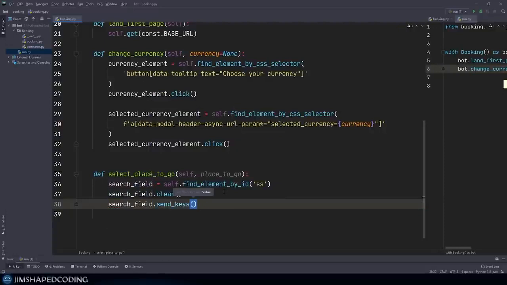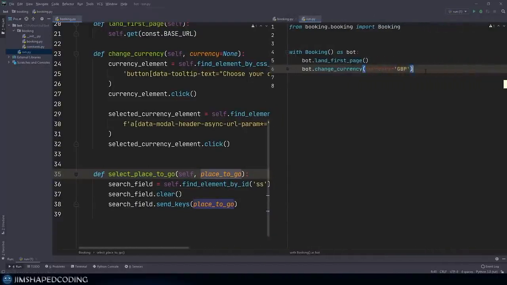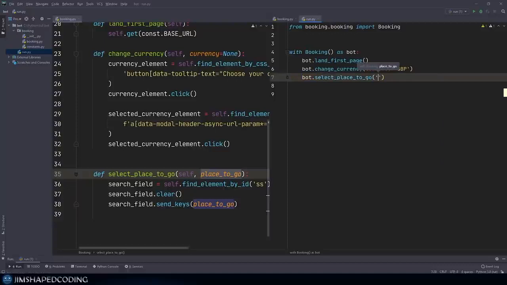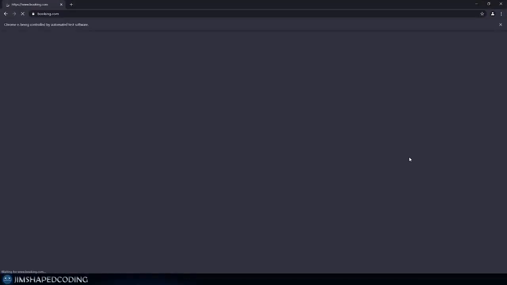So that's why I launched the clear method, and then I'm going to use search field dot send underscore keys, and I'm going to basically send place to go that is arriving from this parameter, and then I'm going to go to run.py, and I'm going to say bot dot select place to go, and let's use here New York as a first place to go. And now let's see what will happen. So I'm going to run our automation again and test the results.